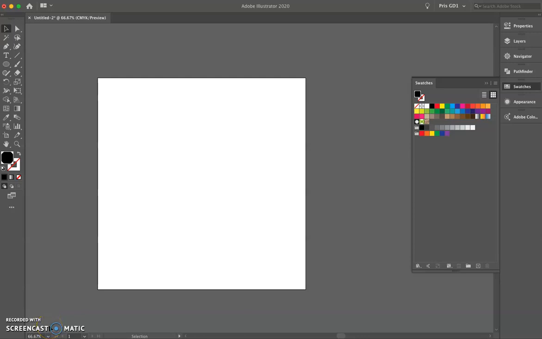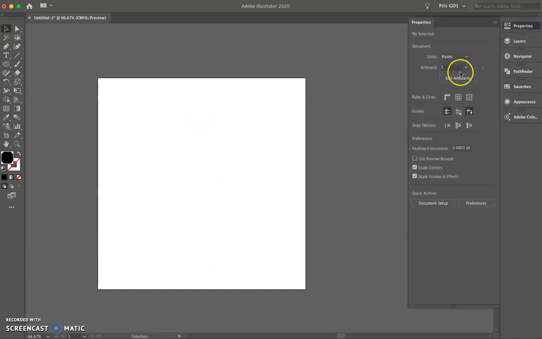Hi guys, this week we are going to work with patterns, and I'm going to explain to you today how you can create them and apply them to your artwork. Okay, I have a simple document in here. It's a square artboard, really simple.